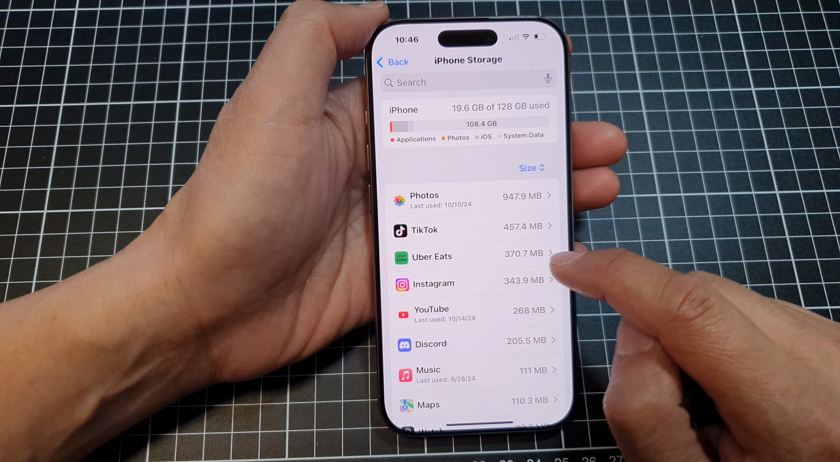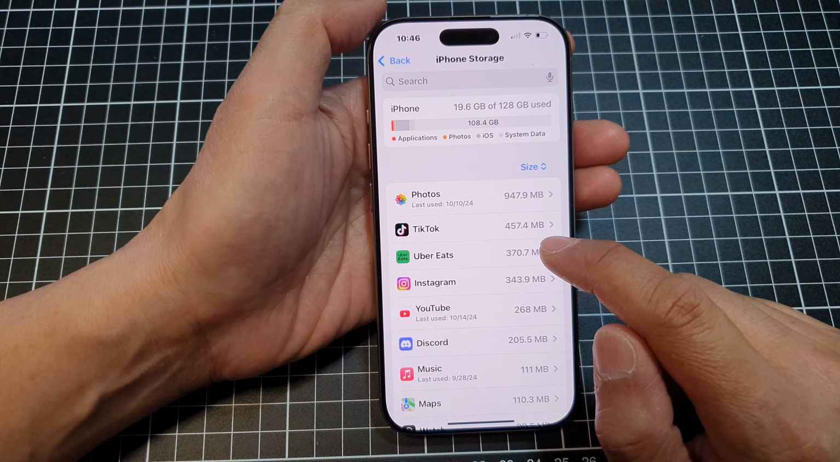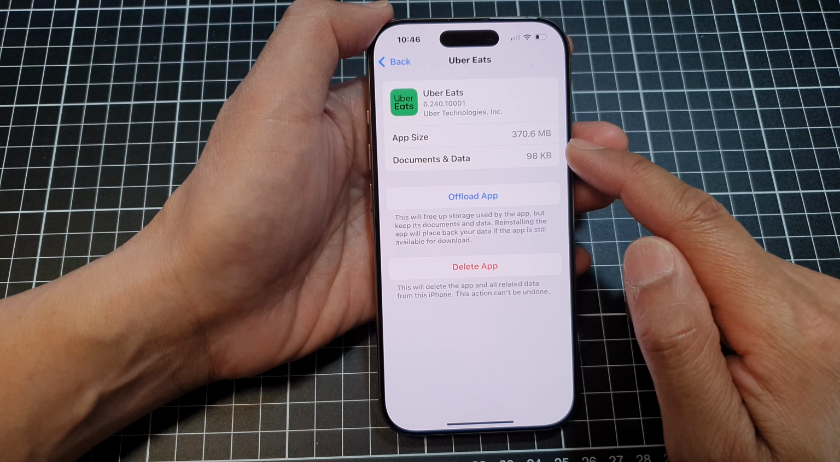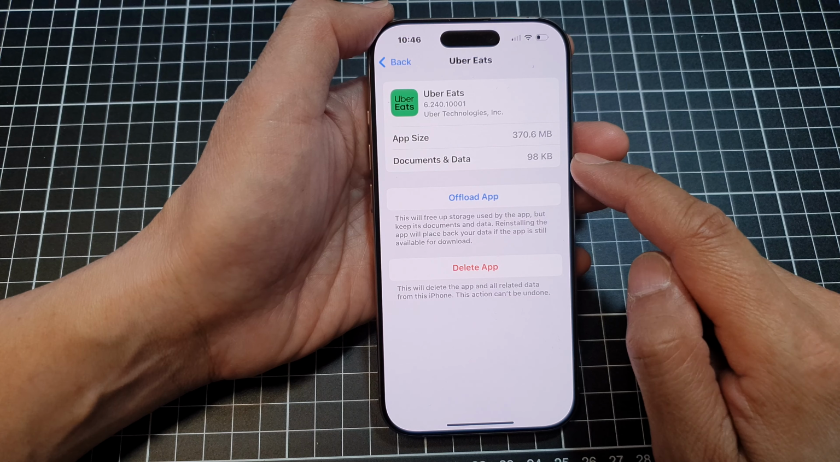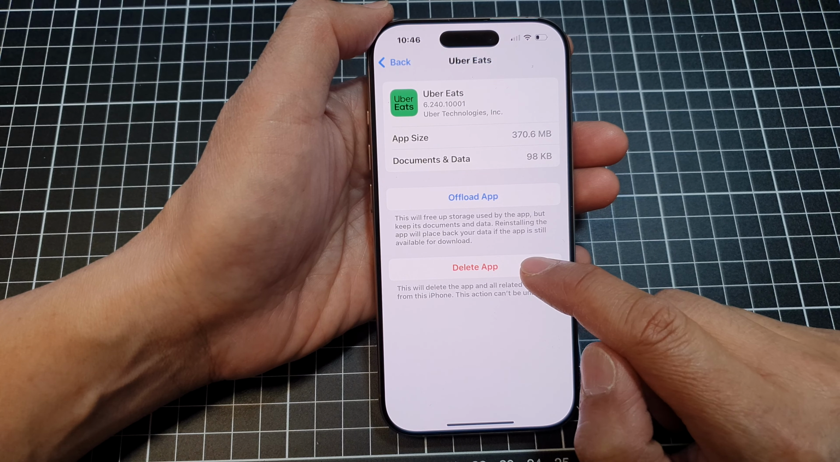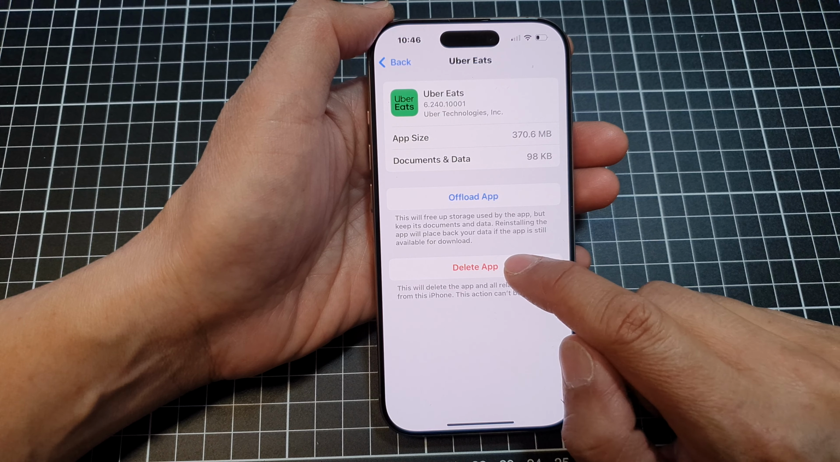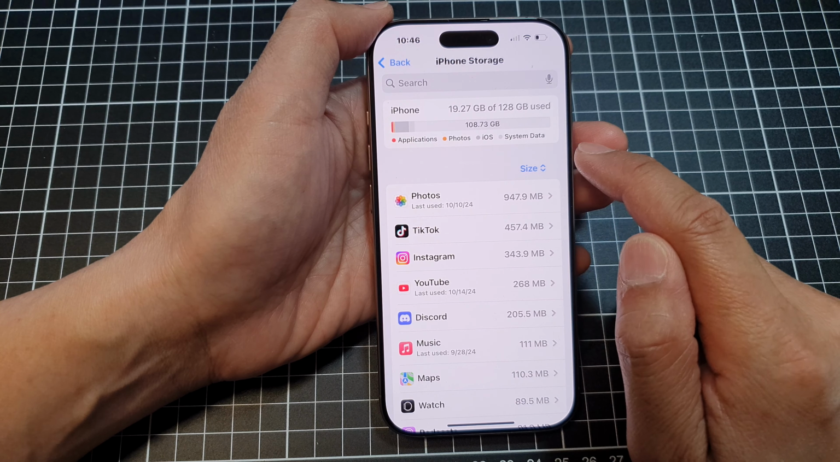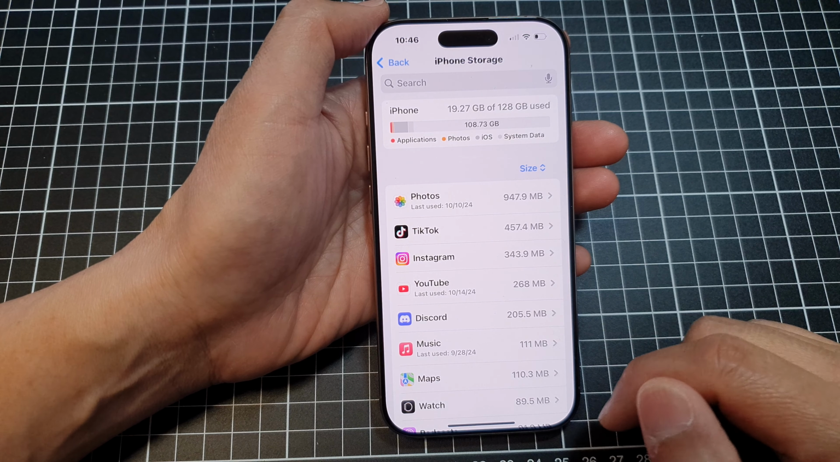of memory. So here, if I go into Uber Eats, it uses up 370 megabytes. Now, if you don't use this app, you can either offload the app or you can completely delete the app. So here, if I tap on Delete App and then tap on Delete App, I will now have 370 megabytes back into my storage space.